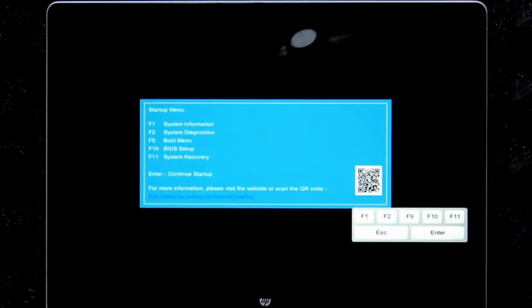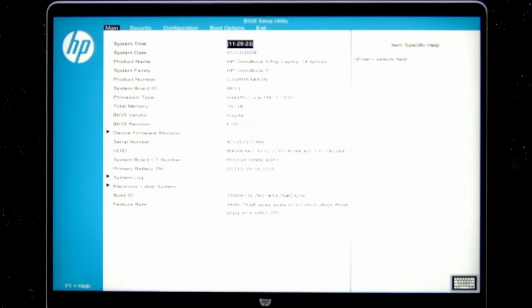So just repeatedly press Escape button once you turn your PC on, and wait for the startup menu to appear on your screen. Once you see the startup menu, we're gonna have to go to the BIOS menu. In order to enter it, we're gonna have to press F10 button and wait for it to appear on the screen.